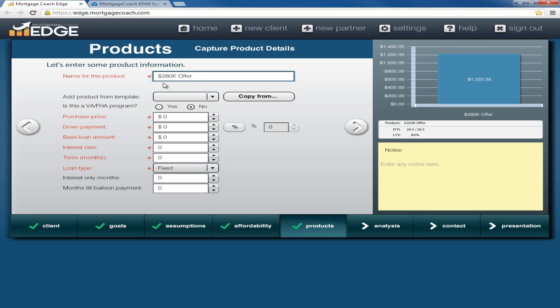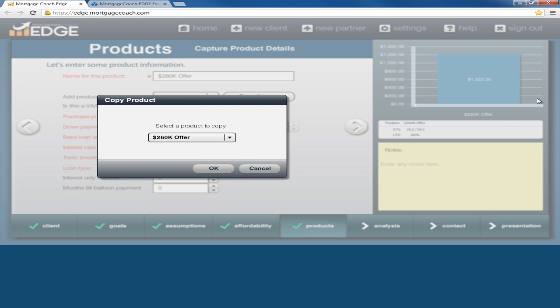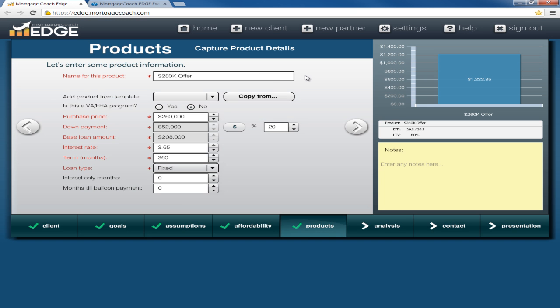Now remember, I'm using these as options. You can feel free to enter in any dollar amounts as far as offers. There's no right or wrong way. This is a presentation you're building for each client. Again, once you've identified the product name, you're going to want to select this Copy From button. What this does is allow me to bring over the exact same product that I created initially so that it saves me time from having to recreate it.